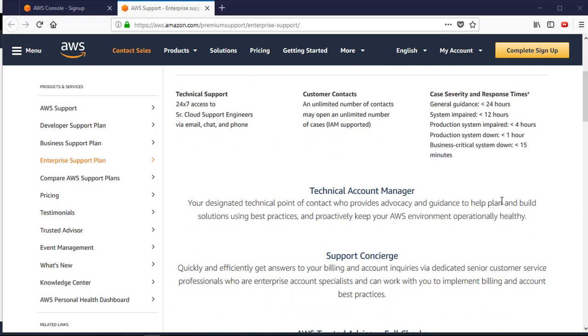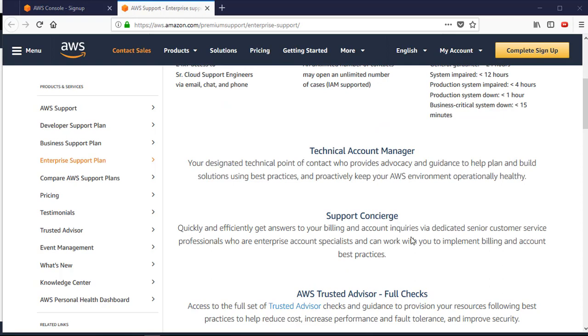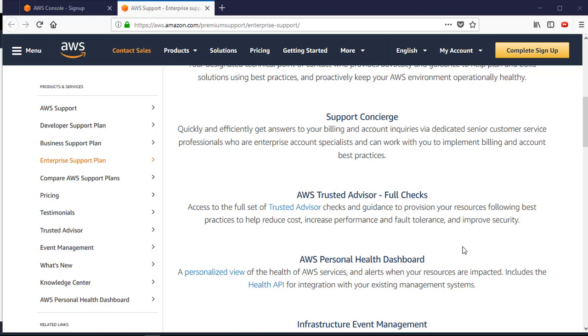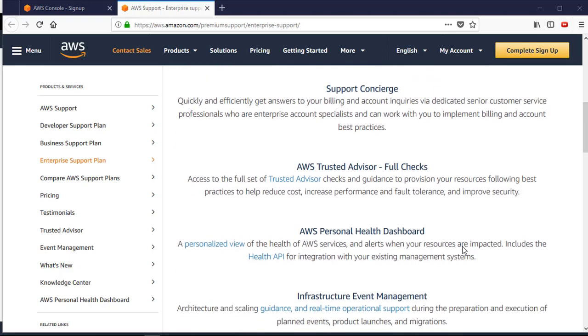A dedicated technical account manager will be assigned to you, whom you can contact. He or she provides you advocacy and guidance to help plan and build solutions using best practices and keep your AWS environment operationally healthy. Support concierge and AWS Trusted Advisor full checks.